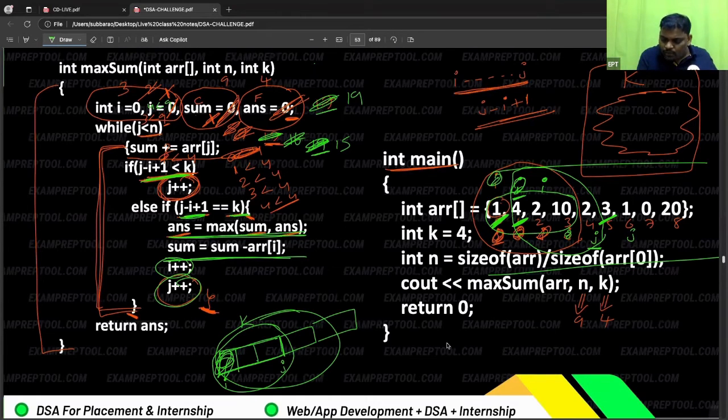See, first what happened? 0 to 3 you take it. Next, if you slide one position right, it became 1 to 4 you will take care. Next, if you slide the window further, 2 to 5 you take care. Next one, 3 to 6 you take care, and so on. Continue. Lastly, I think last element is 8th index, na?